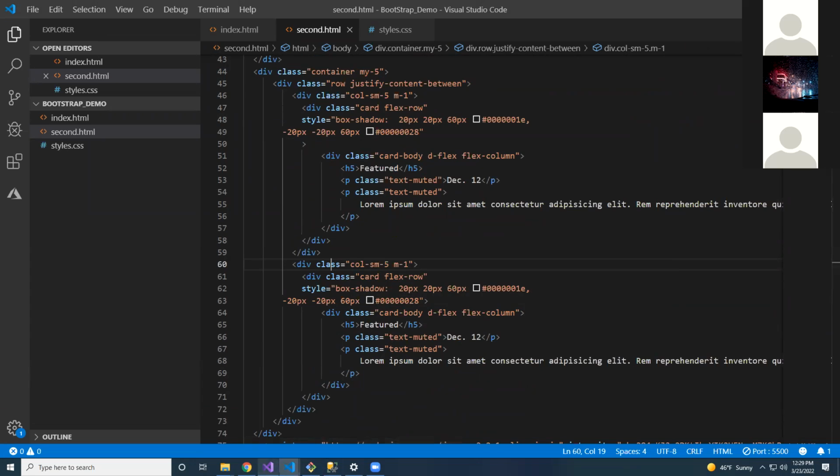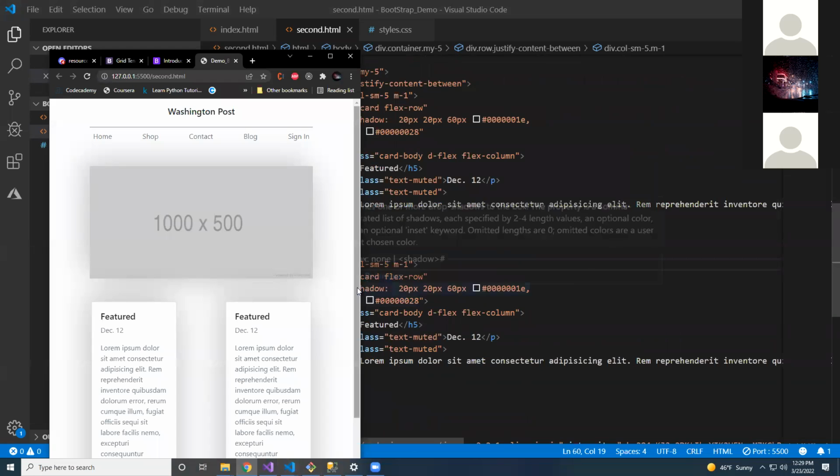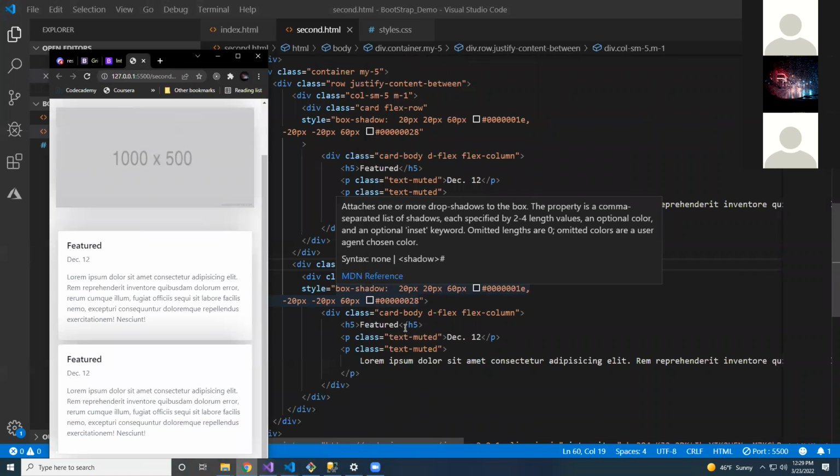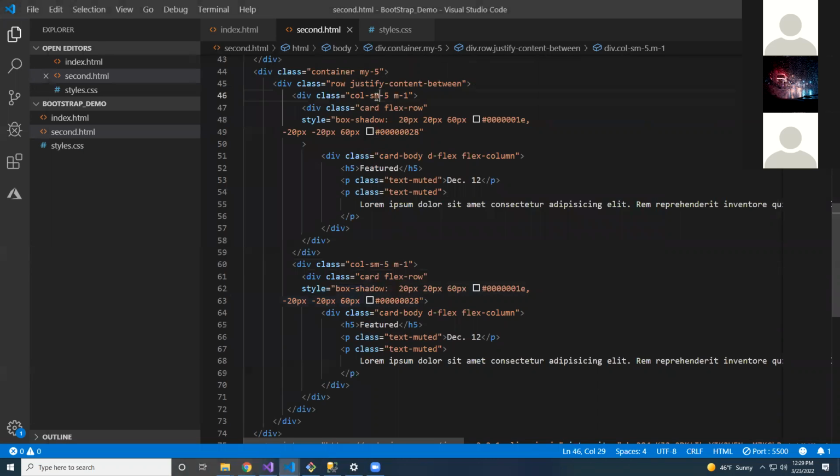So if we go back to this, if it goes underneath the small, it will stack. And you know what? I don't really like that. I'll make it medium instead. Not that it matters.